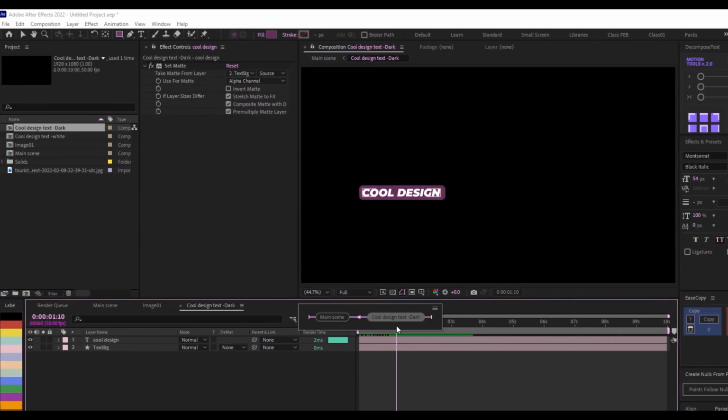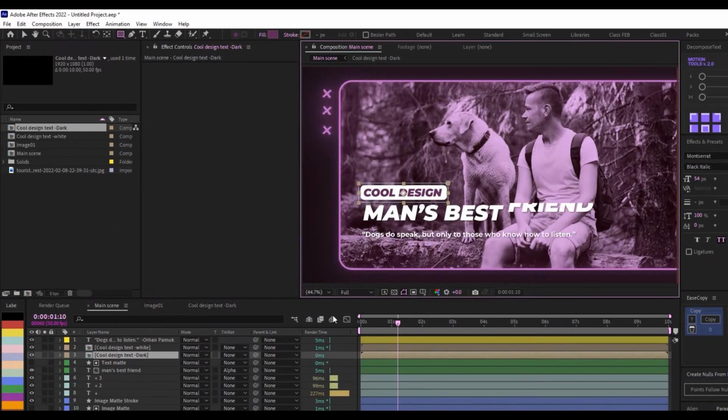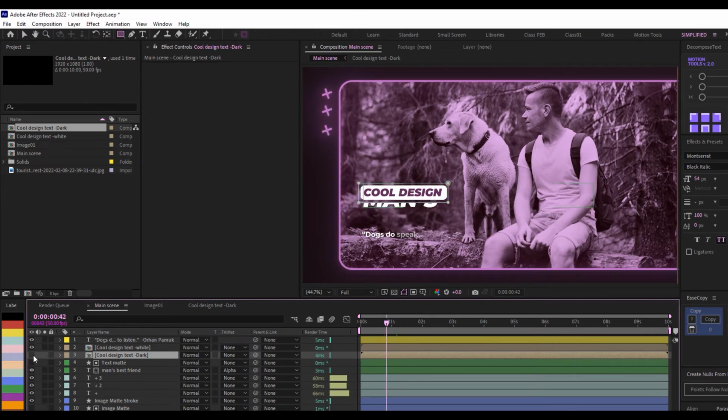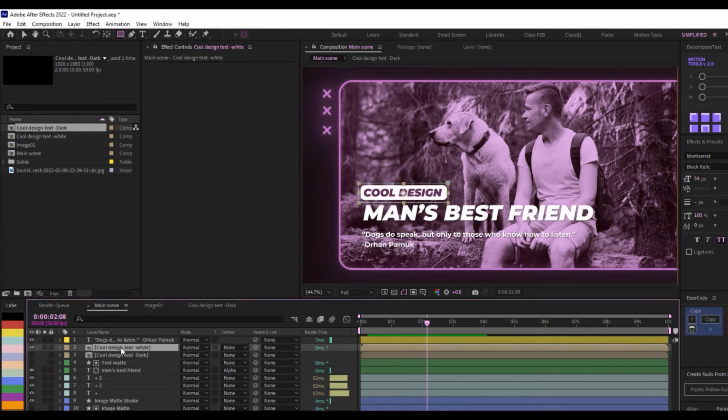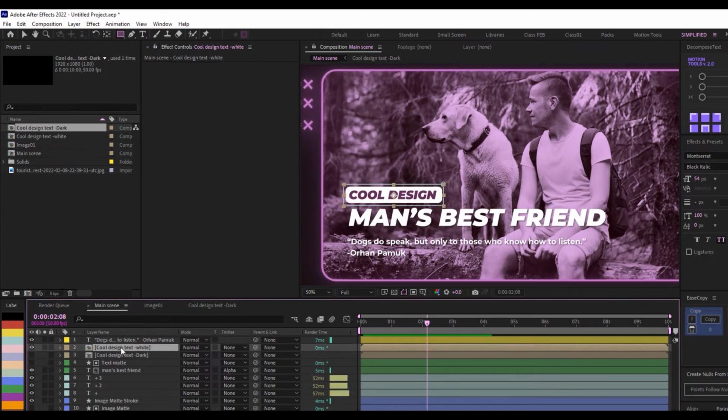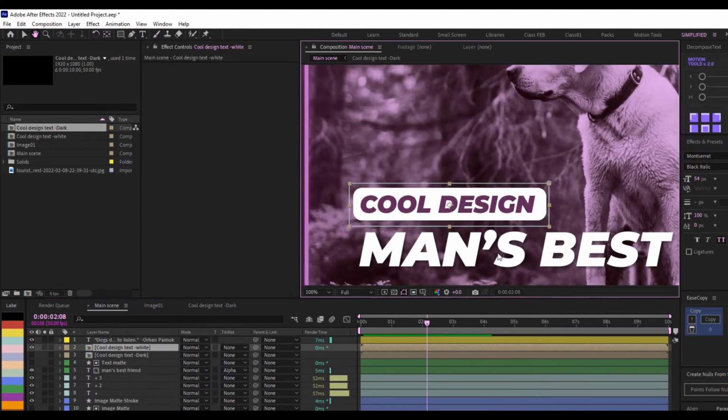Can you see? So if I go to my main scene, if I hide my white and reveal the dark, can you see that this is already here? So let's hide the dark for now, go with the white. So let me start with the cool text. We come here and I'm going to zoom in a little bit, change it to move to, zoom in a little bit, then adjust accordingly. Then I'm going to change the anchor point to this side at this edge here.